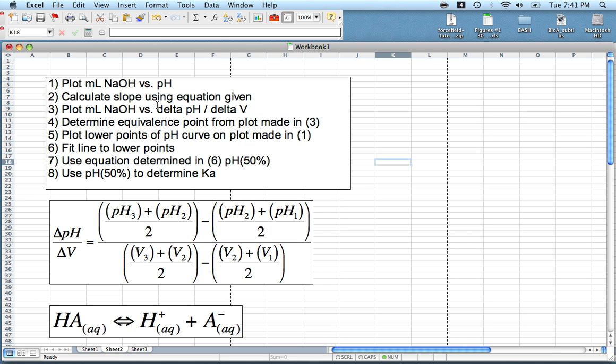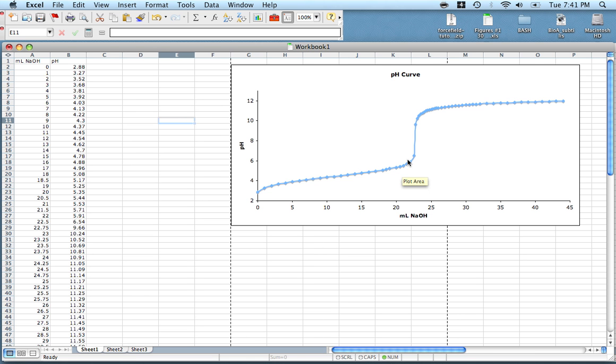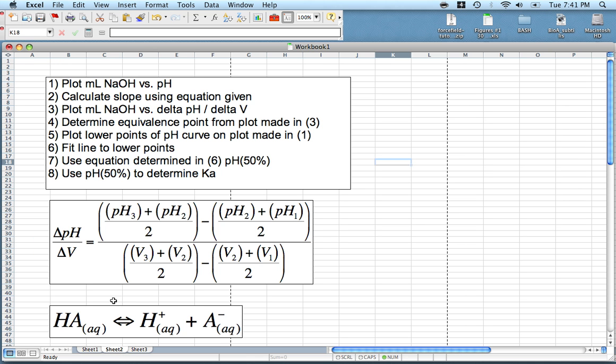The second thing we want to do is calculate the slope using the given equation. This equation is just the first derivative, or the slope, at any one of these given points. If we took the first derivative at each one of these points, the equivalence point will be the point on this curve where the slope is the greatest. So just keep that in mind.